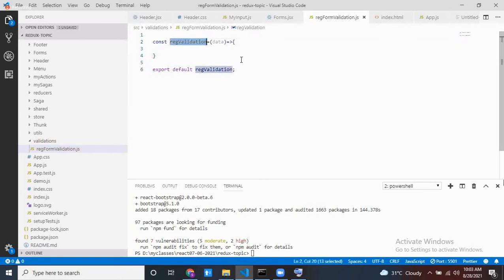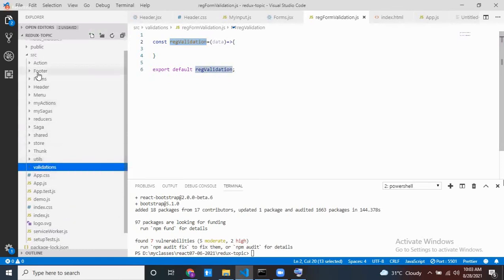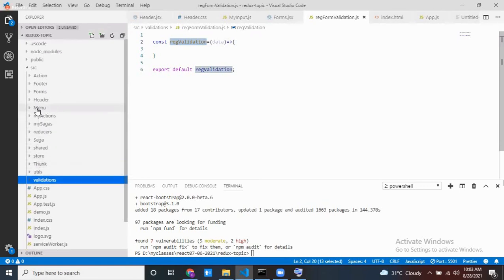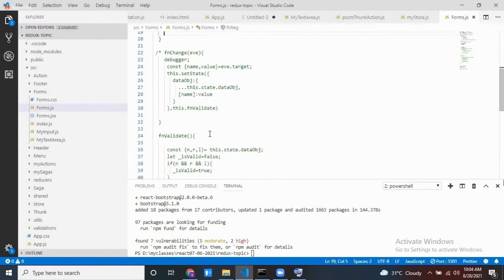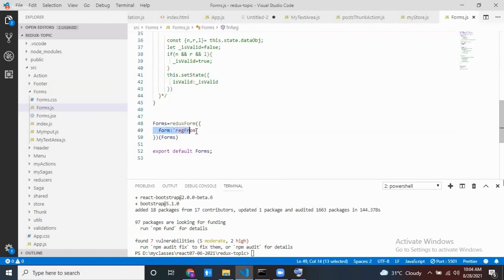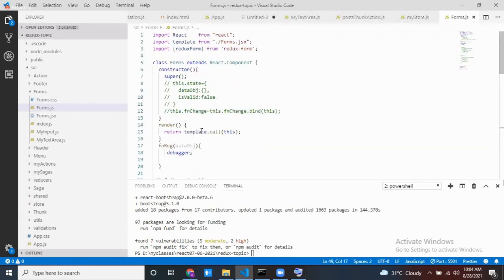Okay, this method I have to give to my Redux form. In which file do you want me to give it? Can anyone guess? Can you go to my forms? Okay, forms. The decorator function is there, right? What does the decorator function contain? The form you given here itself. At the time of loading only, you have to give that file. Here itself, you have to give it.